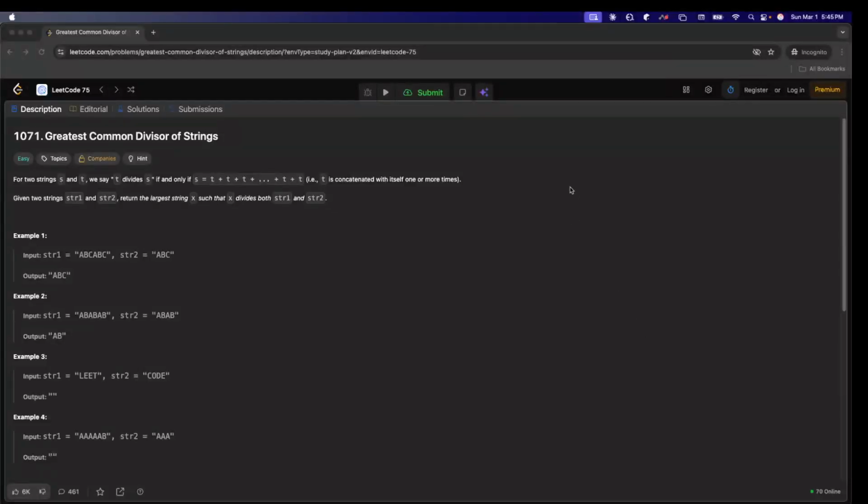Hey everyone, welcome back. Today we are solving a problem where strings have a GCD. Yes, not numbers, strings. And the real trick, it's not string manipulation at all. It's math in disguise. Let me show you exactly how.